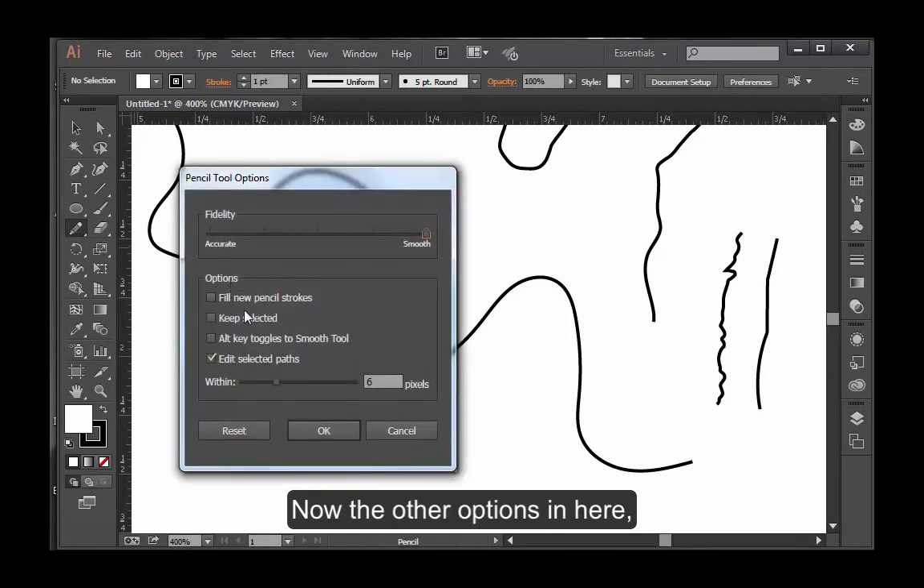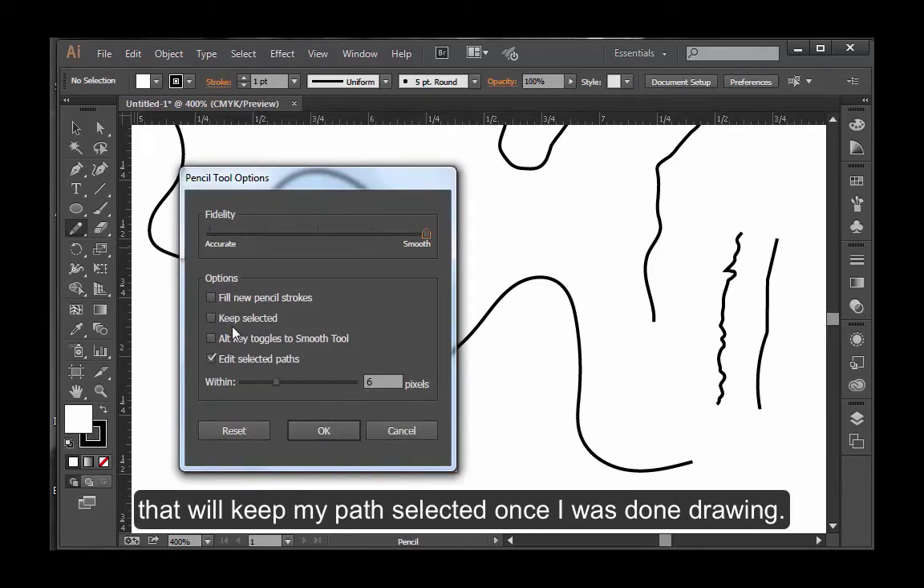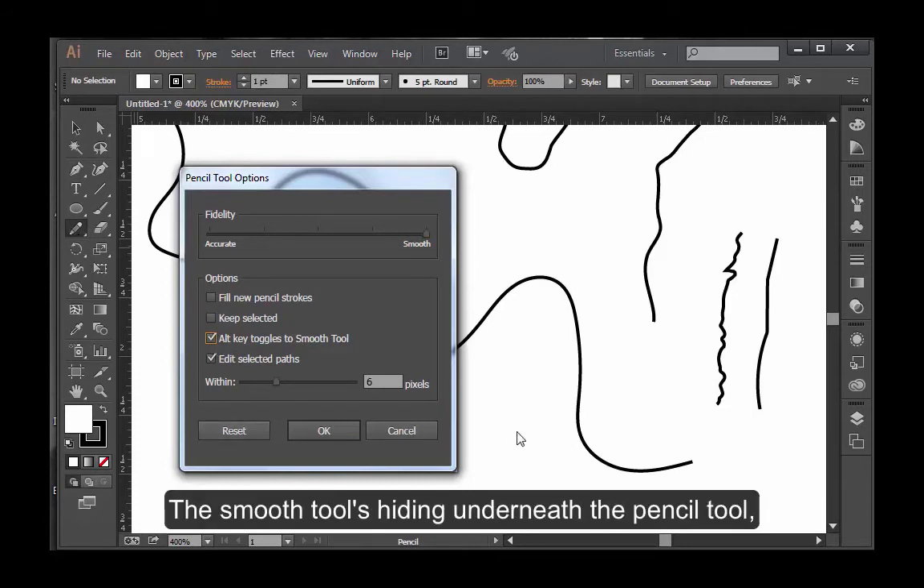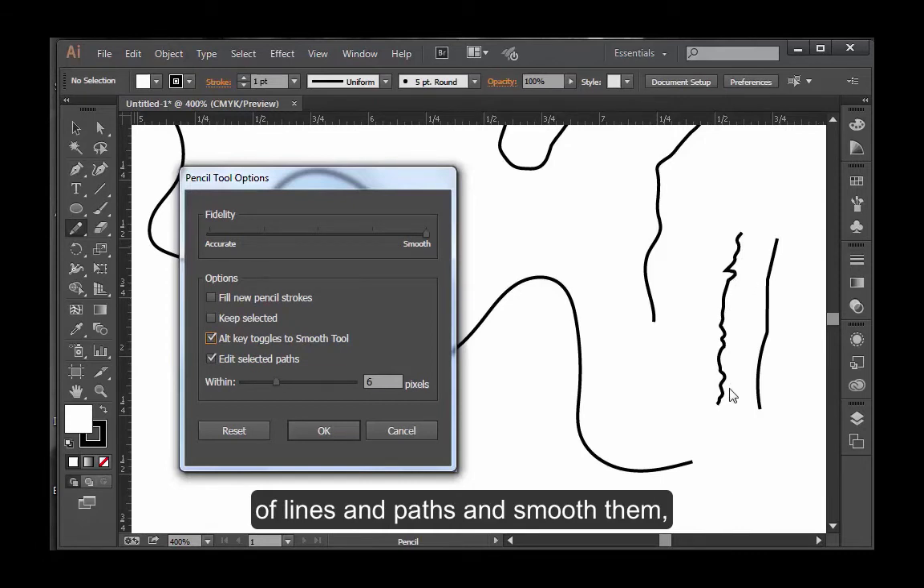Now the other options in here: fill new pencil stroke, keep selected. That would keep my path selected once I was done drawing. Alt key will toggle to the smooth tool. So we do have a smooth tool, and I'm going to turn that on. The smooth tool is hiding underneath the pencil tool, but that allows me to go back over top of lines and paths and smooth them. And then also I have this edit selected path. The edit selected path will edit within a certain amount of pixels, and my drawing will edit the path. So let's keep it selected. Let's have that Alt key so I can smooth it, but also let's edit it, and let's click OK.